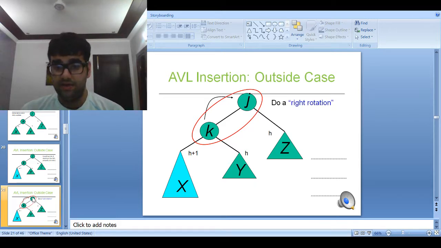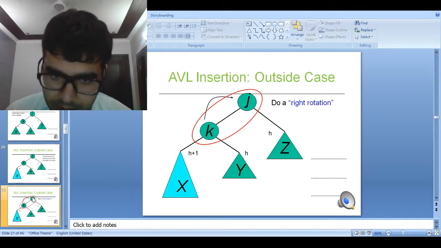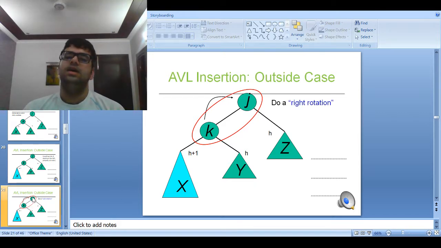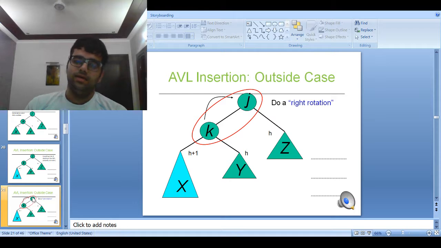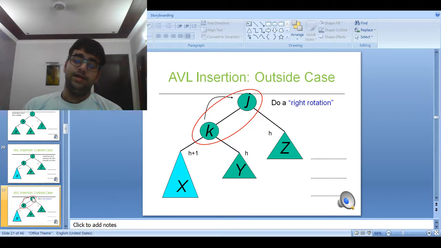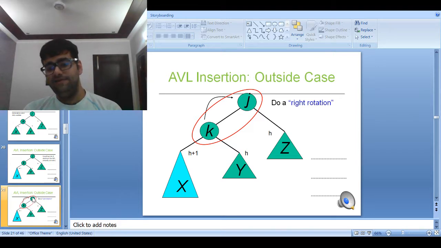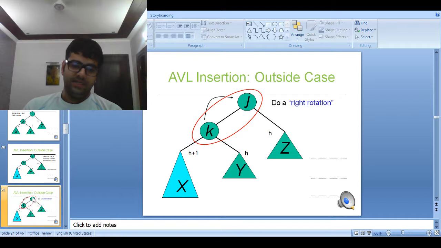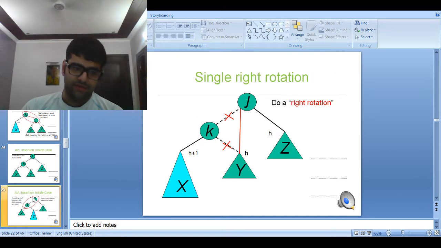Now, an AVL rotation, an outside case. Here we will see that to maintain the balance, we will have to do a right rotation. Here we hope to make node K the parent of node J, and the right subtree of node K the left subtree of node J. This is what you will see in the slide that follows.